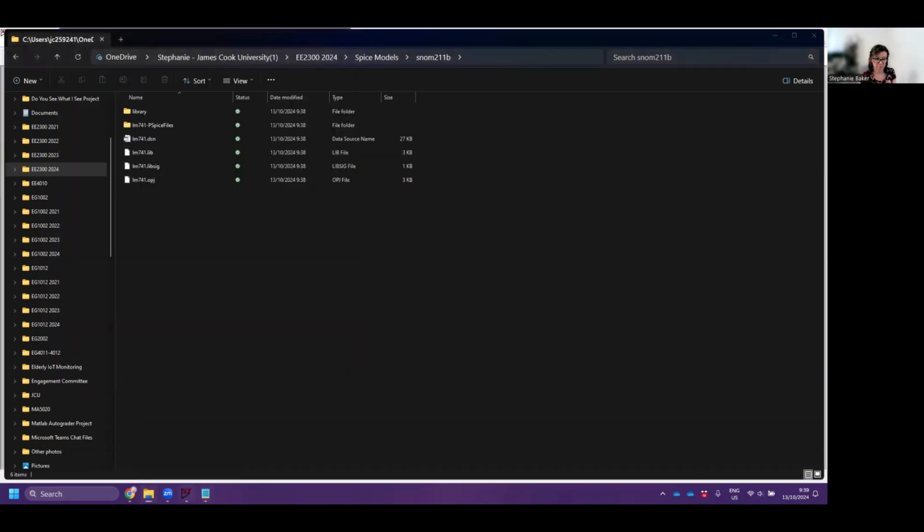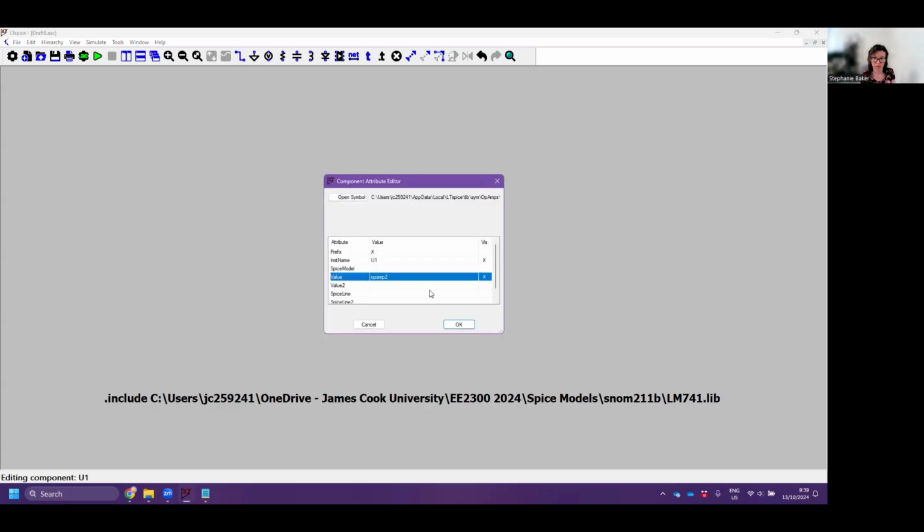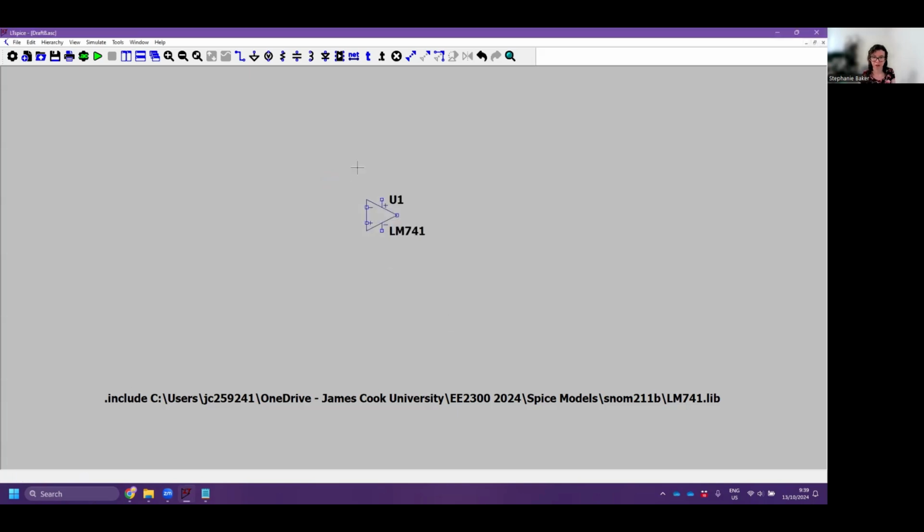So just copy that name, and what we're going to do is right-click on our op-amp and see this generic value opamp2 here. We just want to replace that with the actual subcircuit name. In this case, that was LM741. Press OK, and you now have an LM741 ready to go.